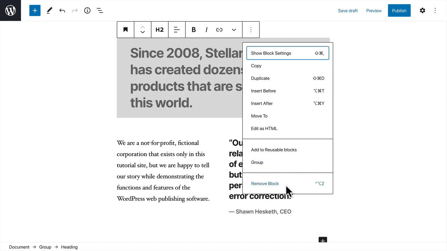And finally, you can delete or remove the block. Notice that there are also keyboard shortcuts for each of these functions, which will help you work even more quickly with a little bit of practice.